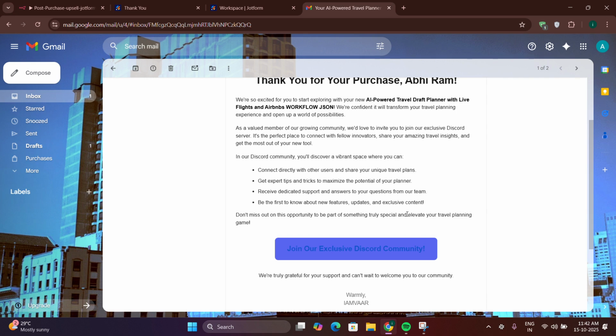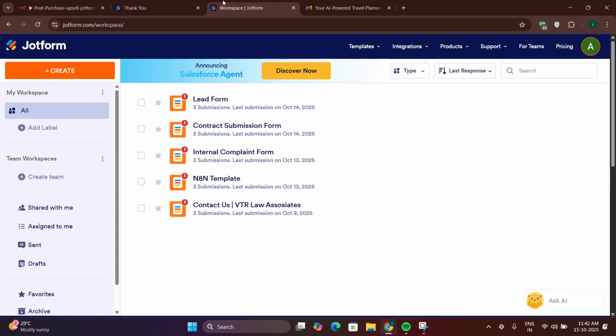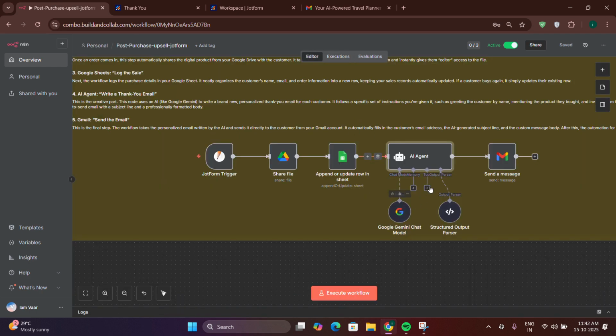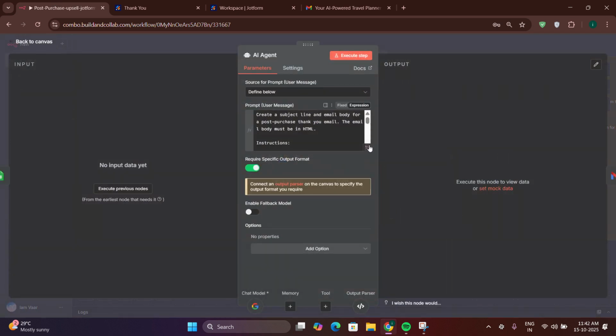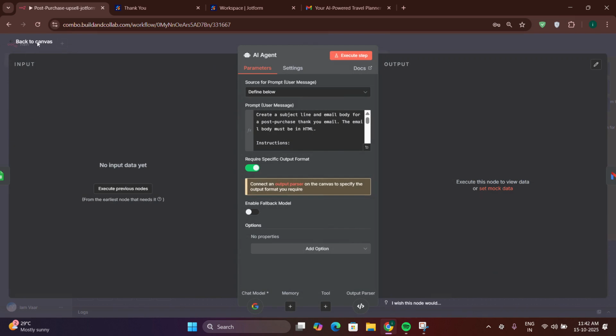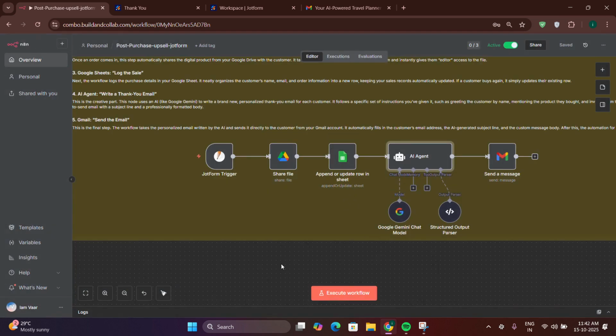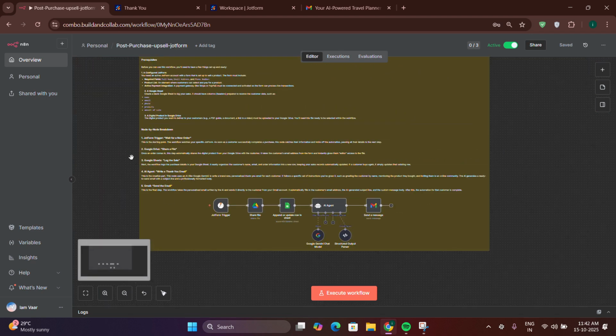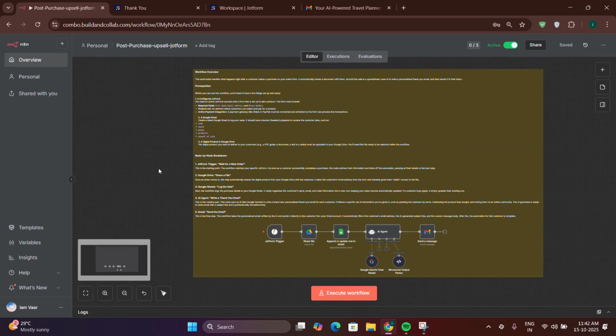So we can change the whole prompt here. We can change the prompt here to upsell anything. I just gave you an example of upselling the Discord community. So that's it. Okay, so this is how this particular upsell workflow automation worked for me.